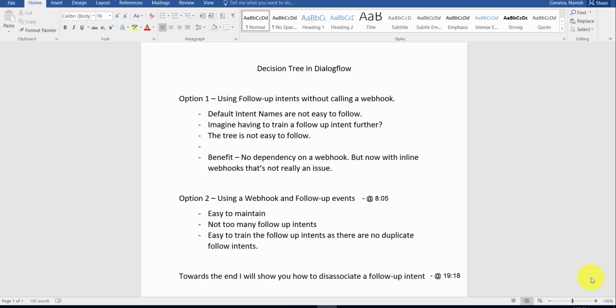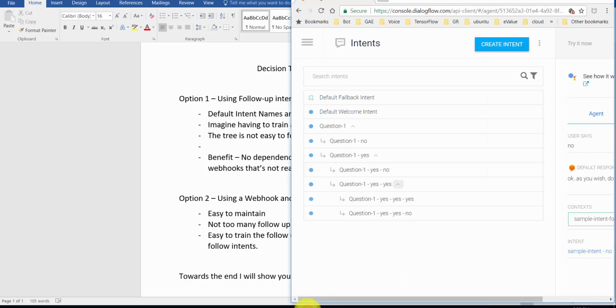Let's go ahead and take a look at how to create a decision tree in Dialogflow. Basically, if you had a bot within which you want to follow if-then-else logic, how would you do that? There are two ways to do it. The first is by using follow-up intents within Dialogflow in developing your bot. And the second is by using a webhook.